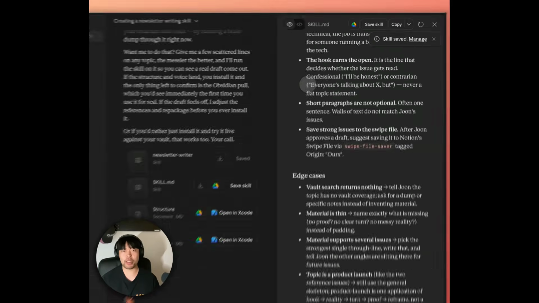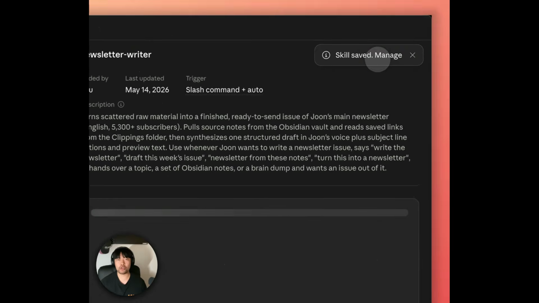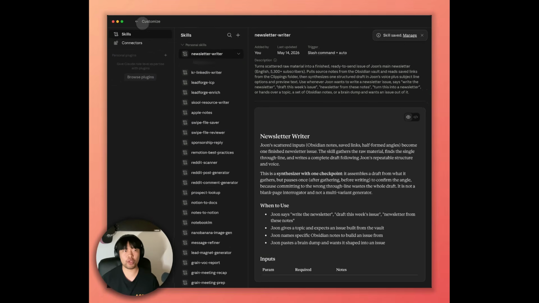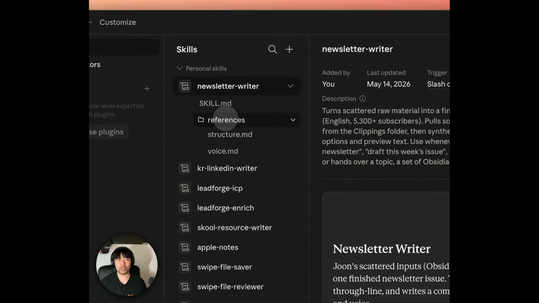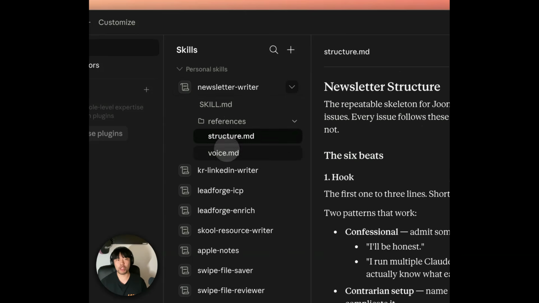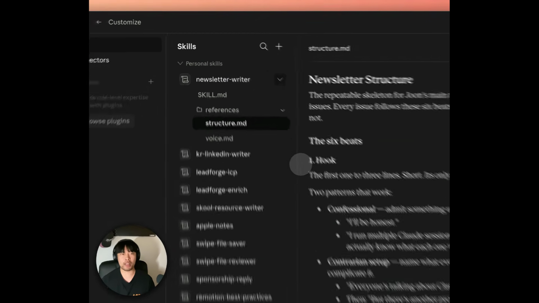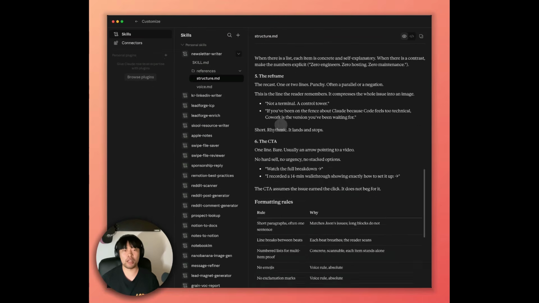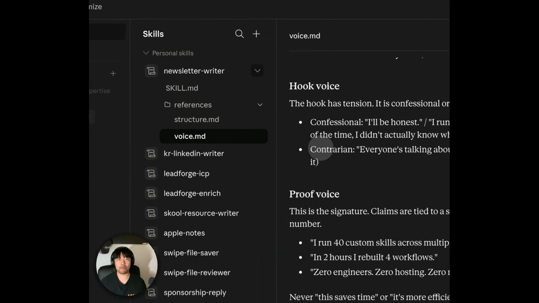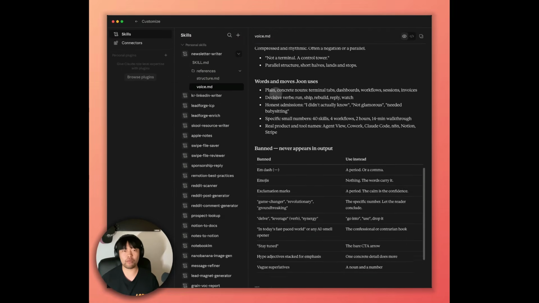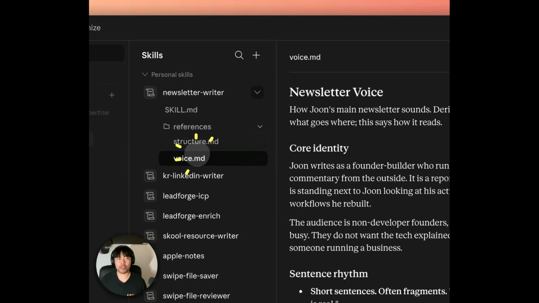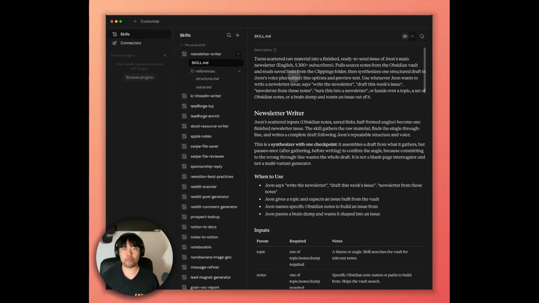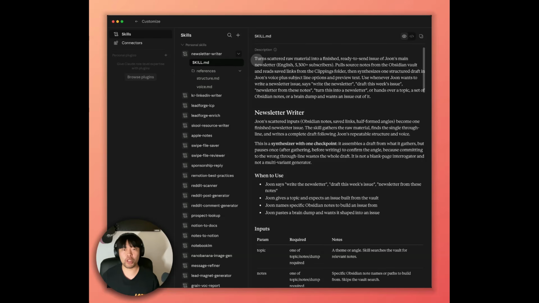And like I said, skill.md has metadata. You can go to the customize section and see the skill.md and reference files. In the reference files, we have a structure and we have voice, because I already passed in previous examples and it shows all of them. We have voice, voice for hooks, voice for different things, core identity. If you don't like this part, we can update it later. I want to show you the skill part, the main part, and the description is super important.